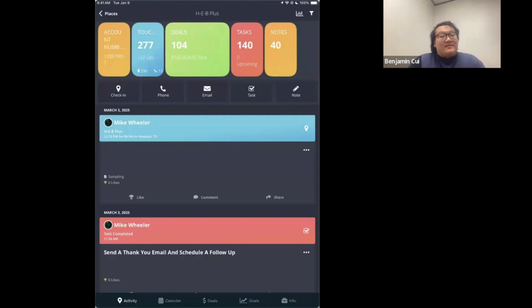Moving on up is deals. Now, deals can be used in a variety of different ways. They're very customizable. So depending on what you do, your deals may look different than mine, but you're able to see how many deals have been done for the account, as well as the total value of your deals. For me, I've done 104 deals, and we have about 142,000 made from this account.